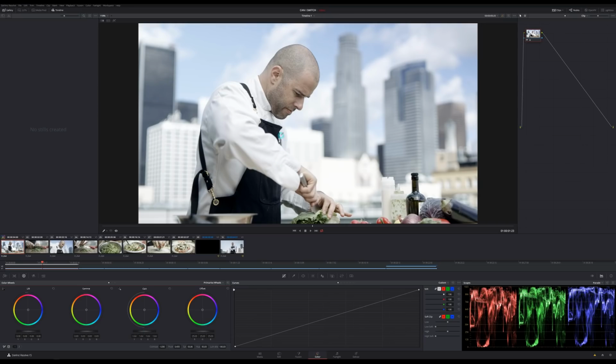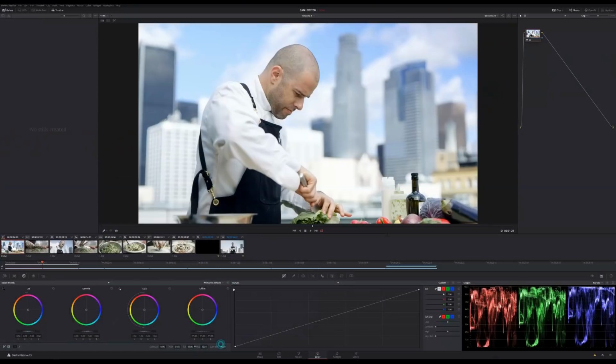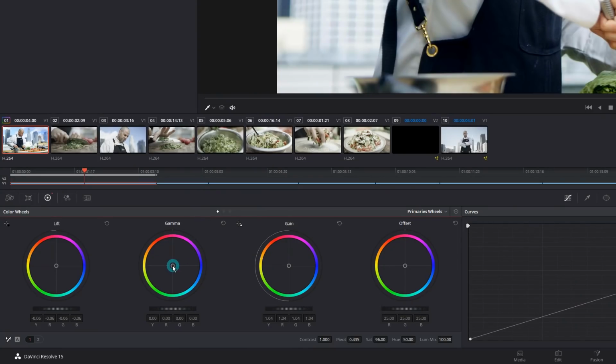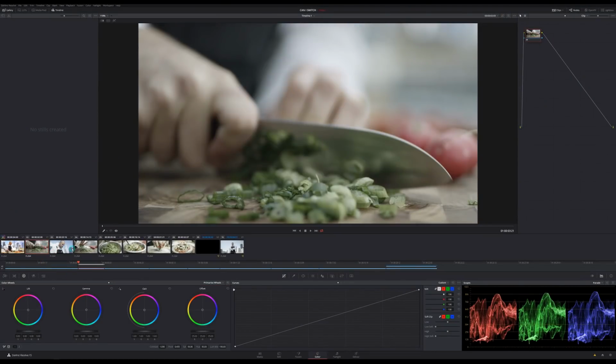And maybe I need some more saturation. Saturation you can find down here in the primary controls: contrast, pivot, saturation, hue, and luma mix. I can just grab this saturation number and just boost it up a little bit and stop when I like it. Maybe I also want to warm this up a little bit. So I'm going to go down to the gamma wheel and just push it towards warm just a little bit. I like that. And I can go through each shot and make whatever adjustments that I want.